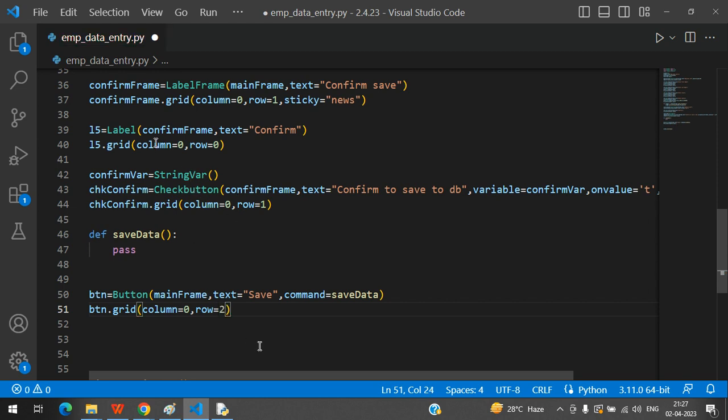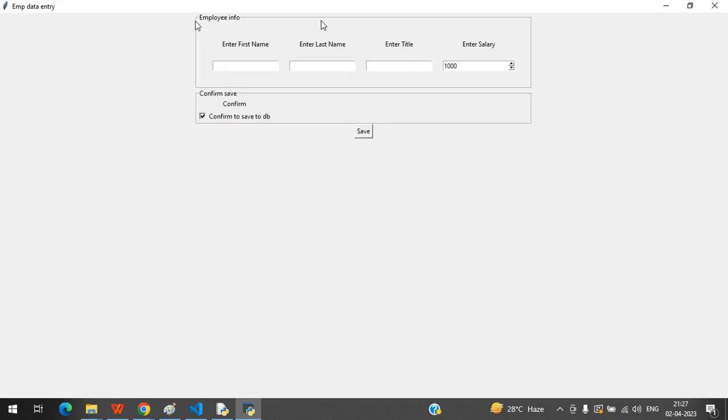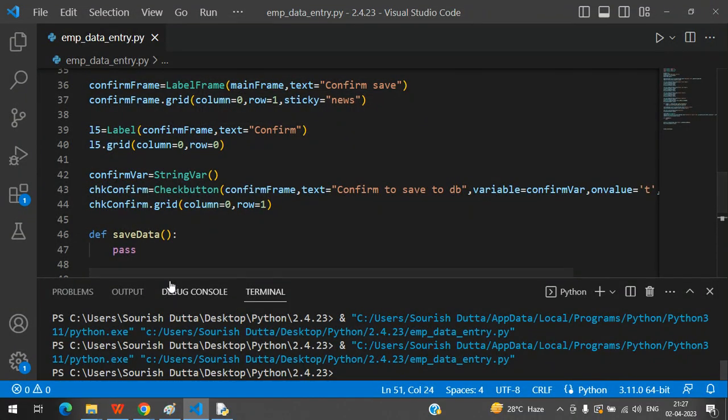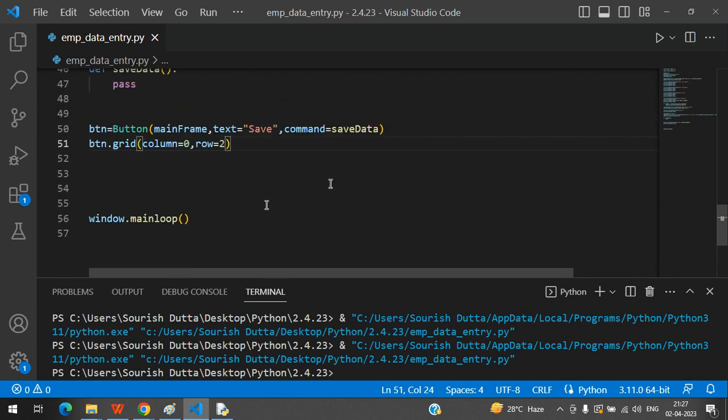So at 0th, there will be the employee info frame. See here, at the 0th row, this frame is there inside the main frame. The second one is the confirm frame. So this is the 0th frame. This is the first frame. And this is going to be your second frame, actually it is the third frame. Index is 2. Index is, confirmation is the second one, and the save button. So I put it here, so row is 2.